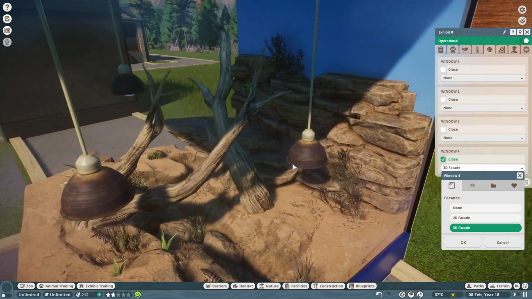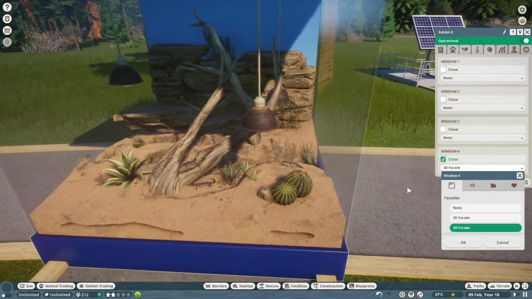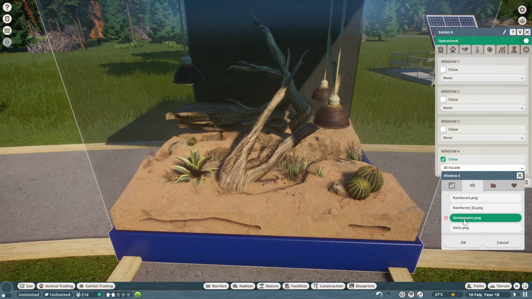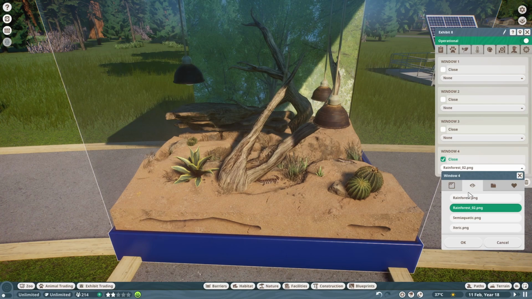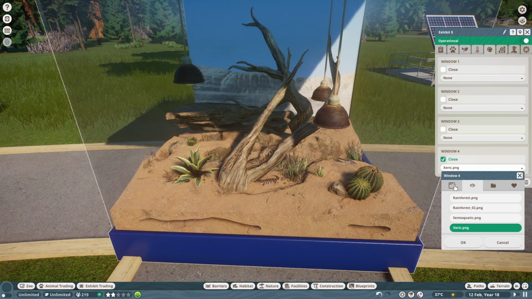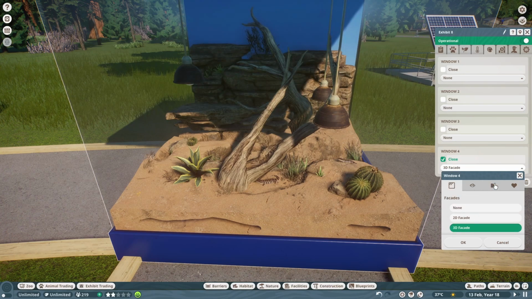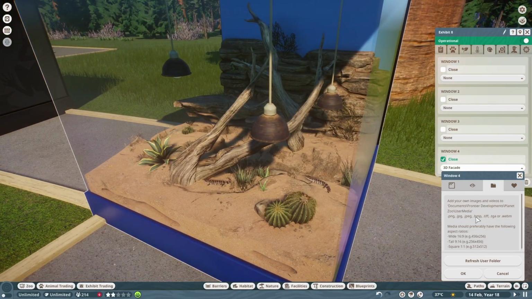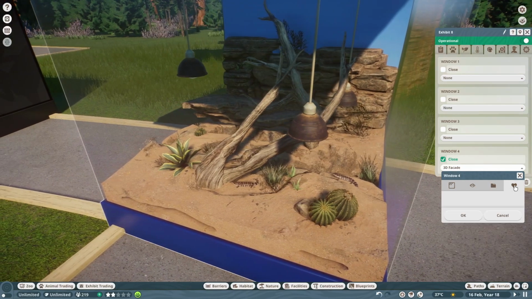So I really love this one, the 3D facade, if it is available. You can also click here to change it to a different facade, which is not completely related to the habitat. Here we have rainforest and semi-aquatic, but it's really up to you. And you can also click here if you want to add your own images and videos. You just need to store them in Documents, Frontier Developments, Planet Zoo, User Media. And there you can choose the image that you want to use as your facade.